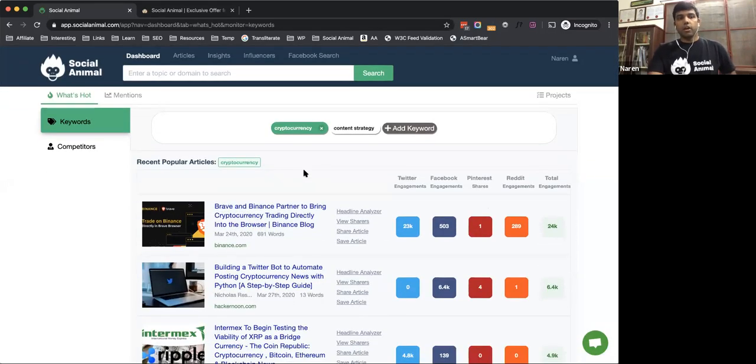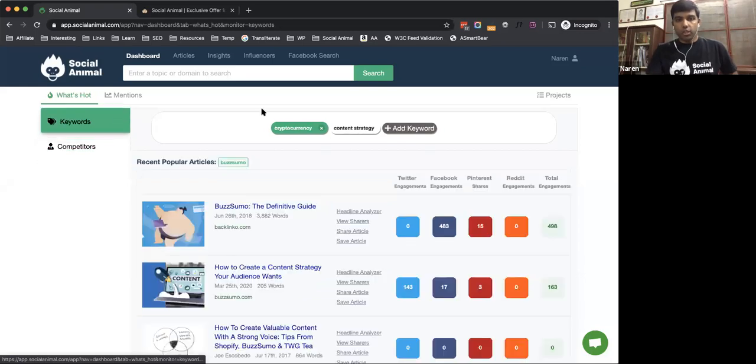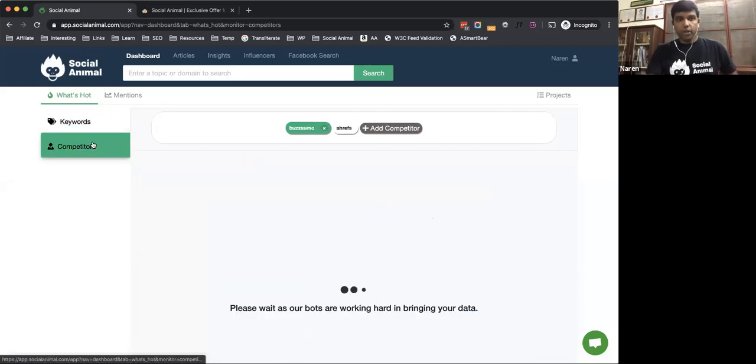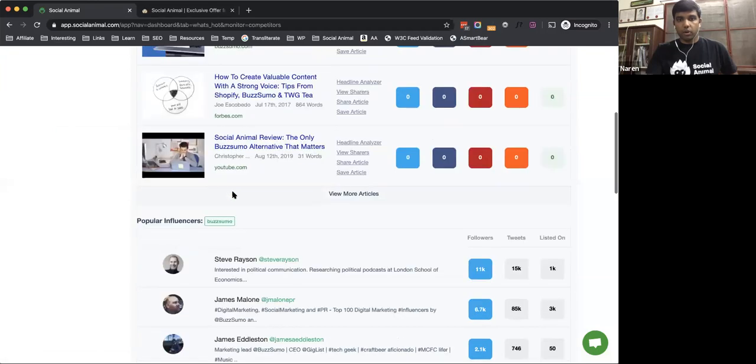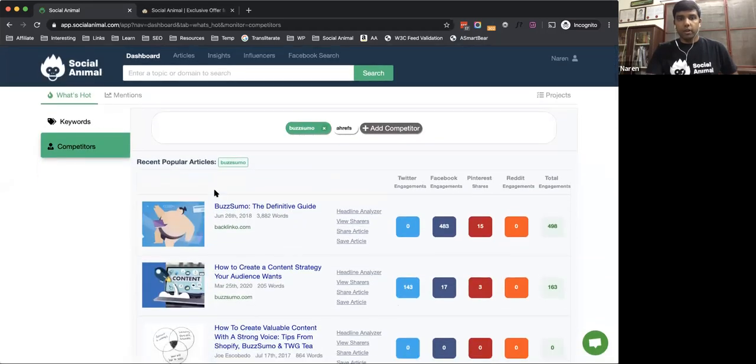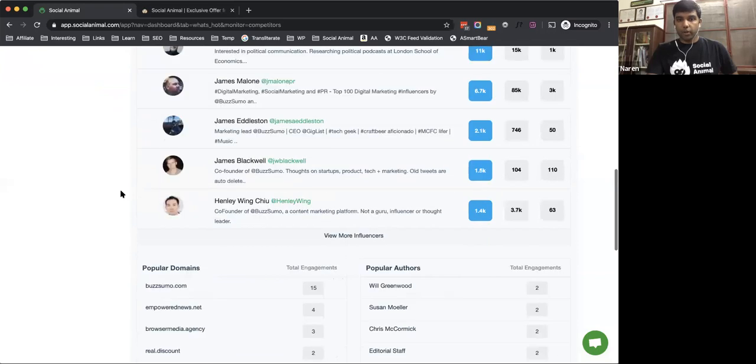And this section is very important, because this is where you get the daily digest emails. So you don't have to even come into Social Animal every day. If you set up these keywords here, then every day at 9 a.m. EST during weekdays, you get a daily digest with all the recent popular articles for the keywords that you have entered here, keywords and competitors. So what's hot shows the last 1 week. Same thing for competitors: in the last 1 week, what are all the content that got published, not recent, but most popular content.